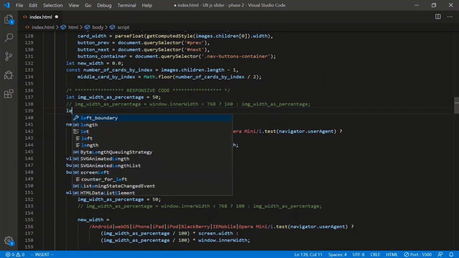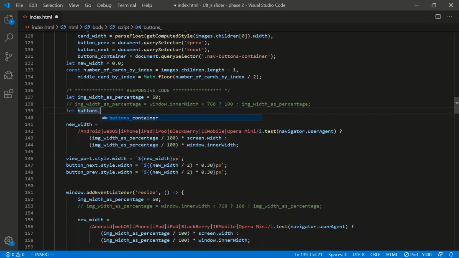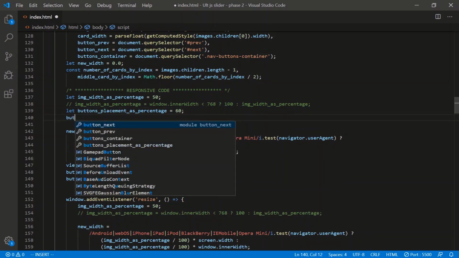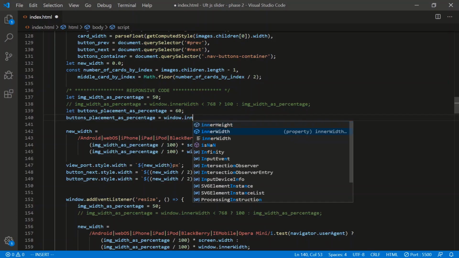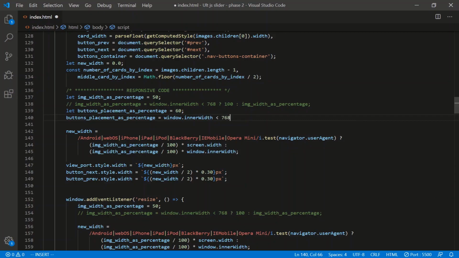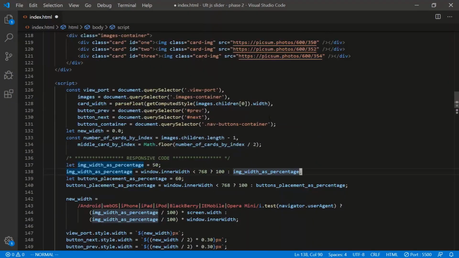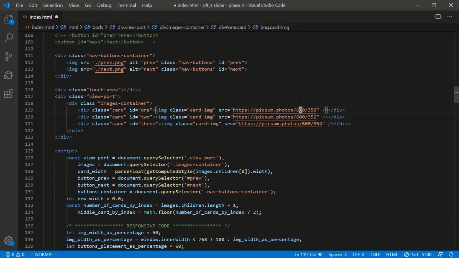So we'll do this. Let buttons placement as percentage. You can play around with whatever you want. I'm just using 60%. It looks pretty good. And we'll have that same clause. Buttons placement is equal to window.innerWidth, excuse me, if it's less than 768, we'll go 100%. Else, just keep it where it is. You turn this guy on as well. Let me increase the size of the images. It just looks better when we go full screen earlier. 800, there we go.